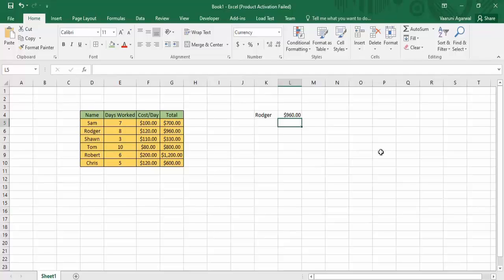Now there is another counterpart of this VLOOKUP function, and that function is known as the HLOOKUP function, which we will see in the next video. So in this video we will be focusing only on VLOOKUP.